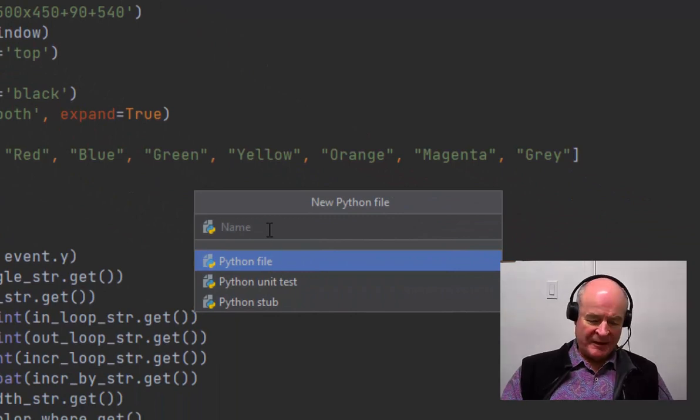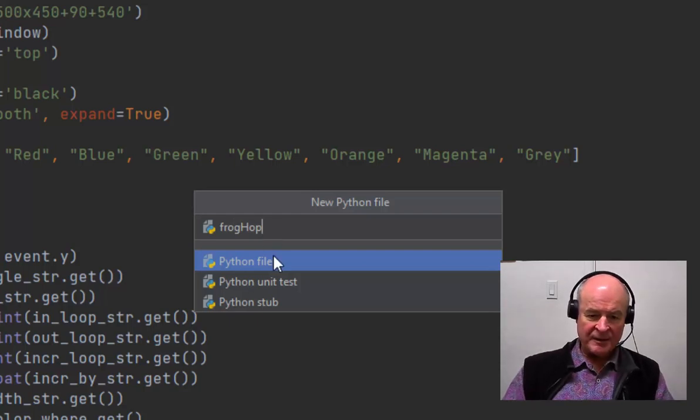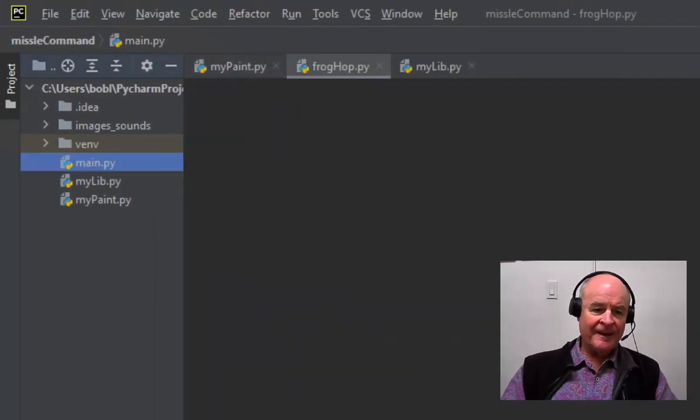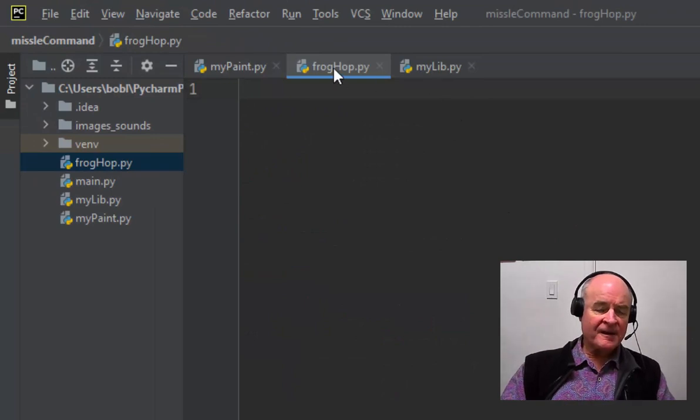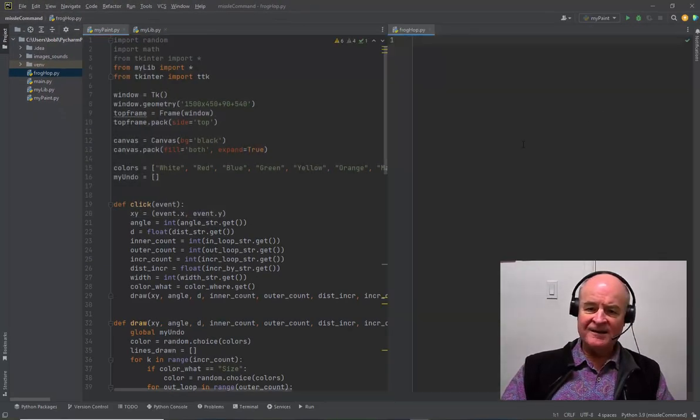The name of the Python file is going to be frog hop. I'll do camelback FrogHop as a Python file, and that gives us a new file. I'm going to move that file over here on the side so that I can see both the new file as well as my paint.